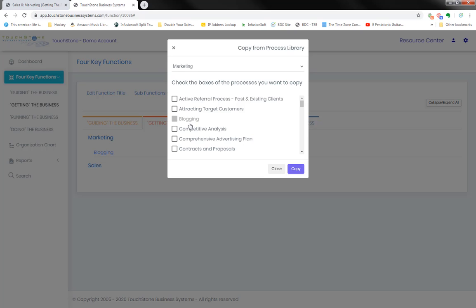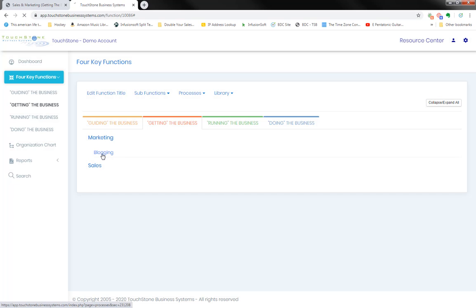If it's grayed out, it means you've already downloaded it, so you'll see it right here. If it's not grayed out, put a check mark beside it. I'm going to put mine into my marketing subfunction within the Getting the Business key function, and I'm going to click copy. This will download the process into your TouchStone account.